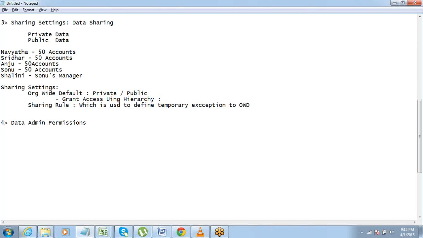It's called data admin permissions. Data admin permission means, see, there will be certain users, like for example system administrator, who needs to view all the data in the company. Whether the data is private, public, should not matter to him. He should have access to all the data.